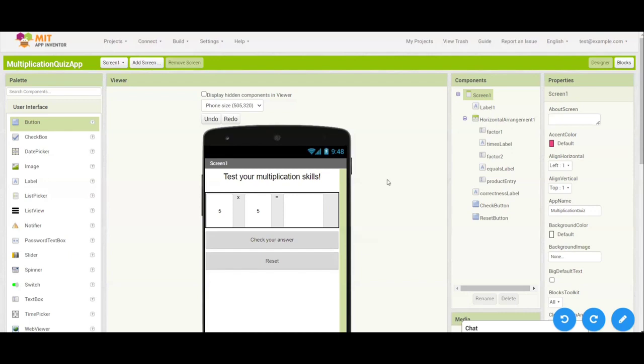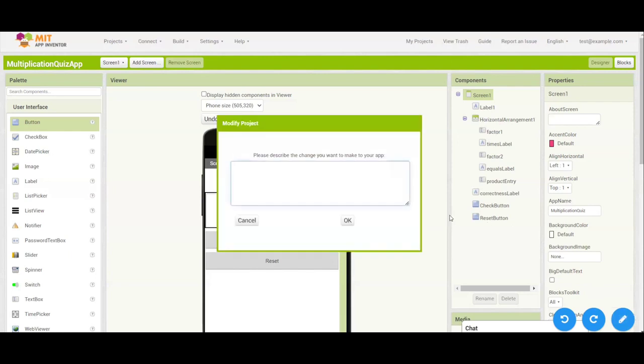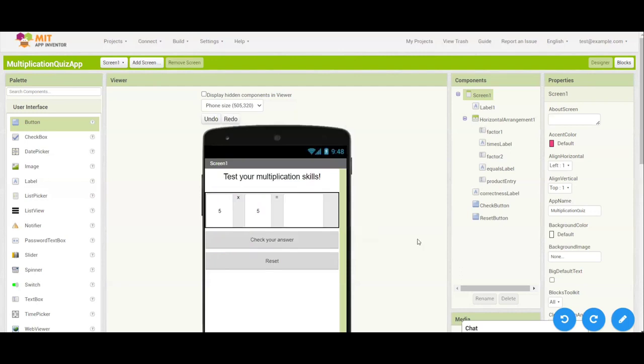Now let's say I want to move the reset button above the check your answer button. I can make that change using our aptly editing functionality too. Move the reset button above the check button. And we can see that this change has been made as well.